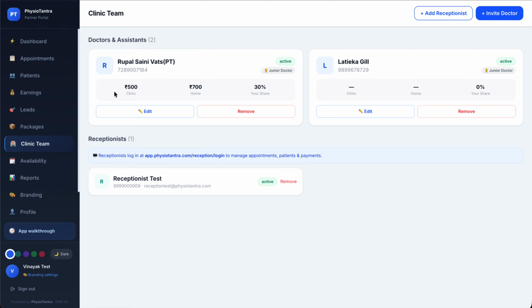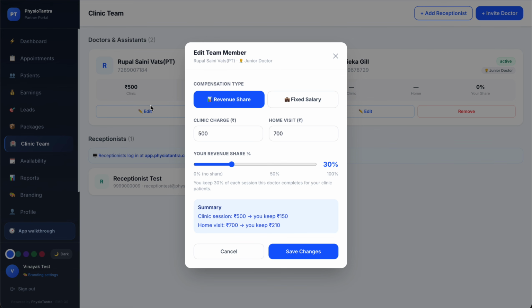For example, I have added this Dr. Rupal as a junior doctor of Dr. Vinayak, who is the head doctor for this particular hospital or clinic. So once the invitation is accepted by the fellow doctor, you would be able to mark, is this on a revenue share basis? The doctor is associated with you, or is it on a fixed salary basis? If it is on a revenue share basis, you can put up what is the kind of revenue.